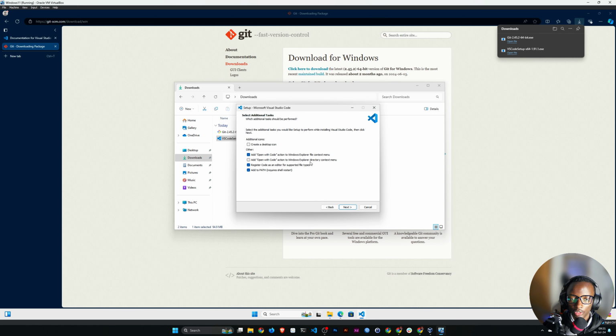Okay. Then directory context menu, same. So register code as an editor for supported file types. Yes, please. And add to path. So make sure all these are selected.